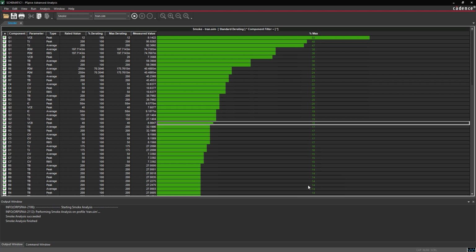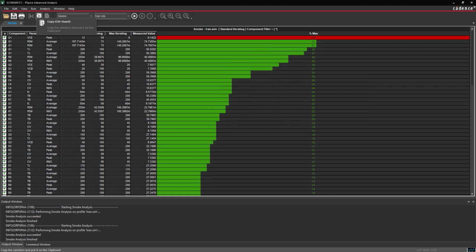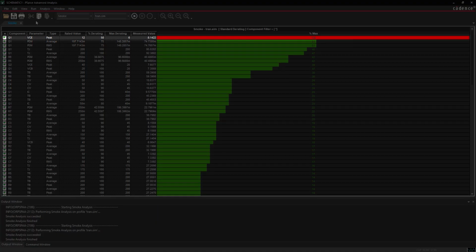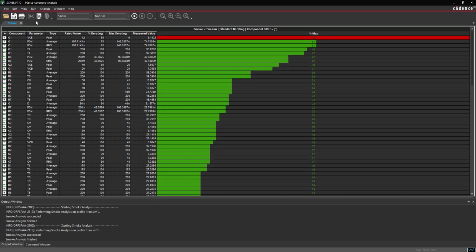With the settings adjusted, we need to rerun the analysis. Select Run Start Smoke from the menu to start the analysis. When the analysis finishes, view the results. The collector-emitter voltage of Q1 has a red bar indicating that it is outside its safe operating range. Let's correct this by replacing the transistor. Right-click a cell in that row and select Find and Design.